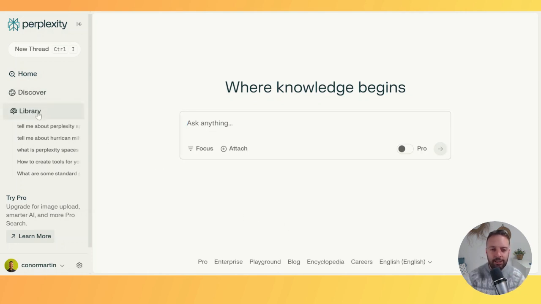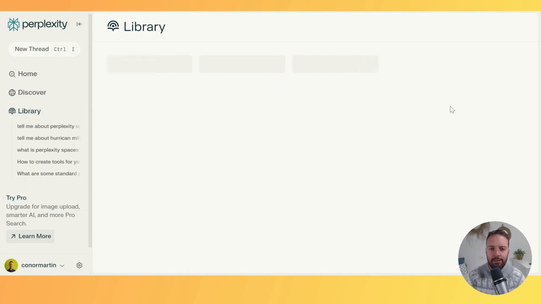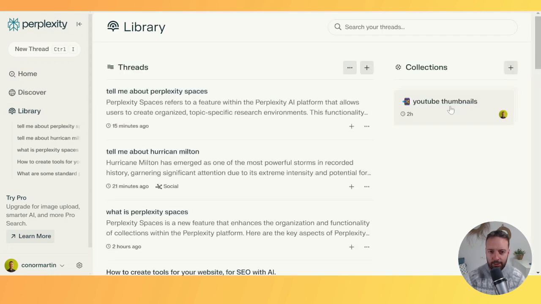To find that, you just need to go to Library, and over here on the right of the screen, you will find the Collections tab. The main use case for this is any sort of workflow where you need to go back and forth with AI, right? Imagine you're asking ChatGPT several questions and you need to go through this workflow every single day. For example, I make YouTube videos, so I made a collection about YouTube thumbnails.